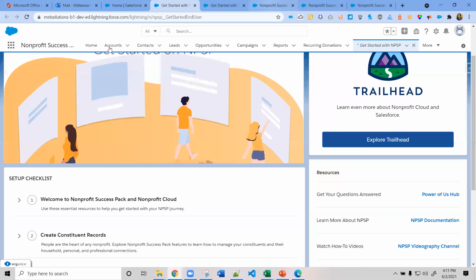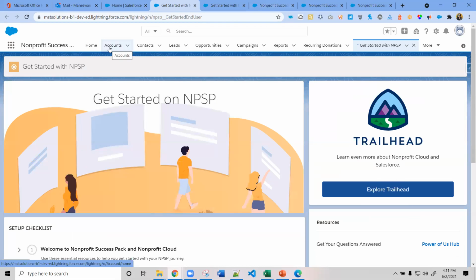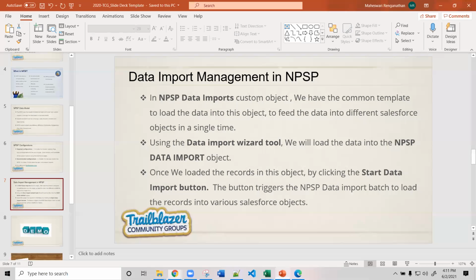Here we are going to import the data into the account, contact, and opportunities, and also into campaign. For the data import, we have a separate template. I will show that. In the NPSP Data Import custom object, we have a common template to load the data into this object, to feed the data into different Salesforce objects at a single time.